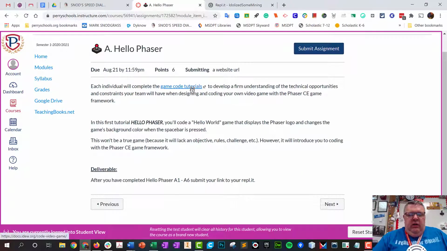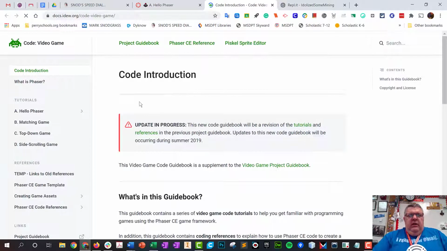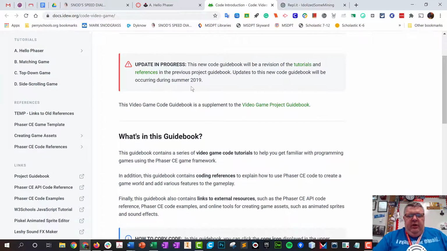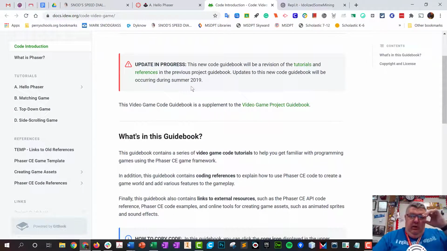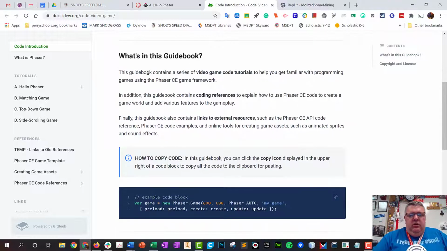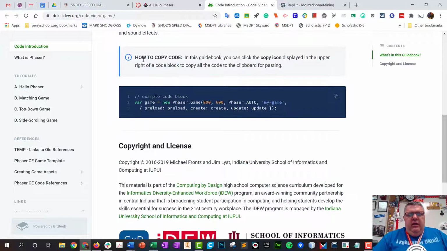From there, we're going to click on Game Code Tutorials. In Code Introduction, there is an update in progress, but we're going to keep going forward with what's here. What's in this Git book kind of talks you through the different items that are there. It shows you how to copy code. So if they have code like this, you can just click that button and it copies it to your clipboard.